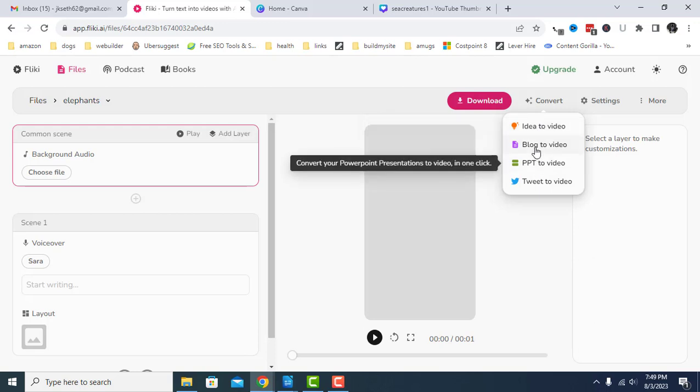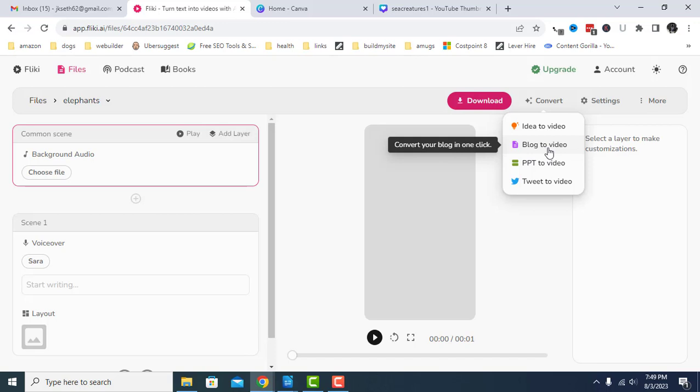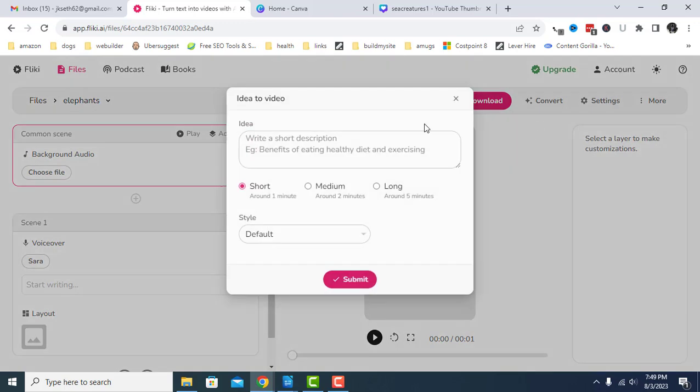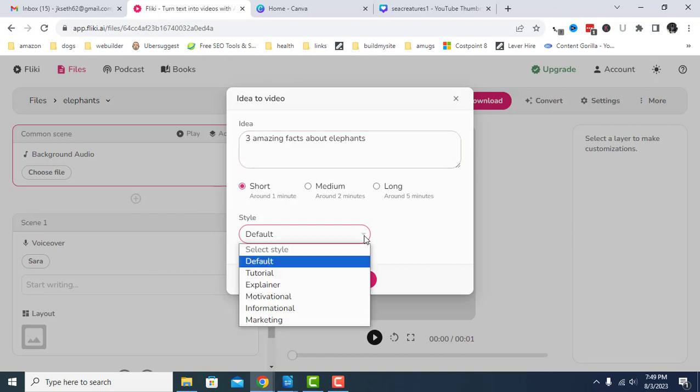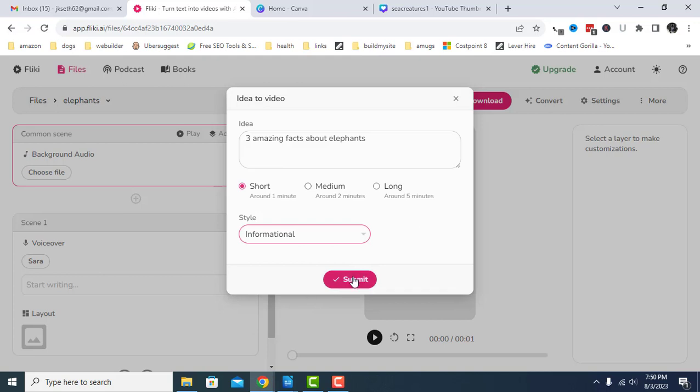So you can create it several ways. If you already have a blog that you want to convert to video, it'll do that, or a tweet. But let's say you're starting fresh and you just want to select the AI to create a video script for you. So basically what you do, let's call it 3 amazing facts about elephants. And of course, YouTube Shorts have to be no longer than a minute, so you have to keep it within that. In the default style, you can select tutorial, explainer, motivational, and select informational, and click submit.